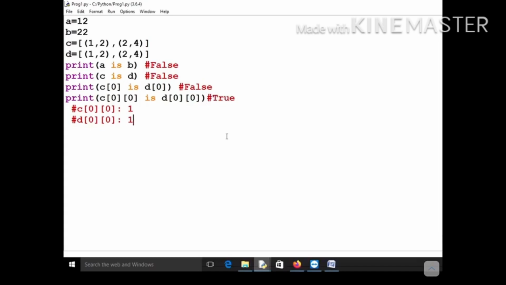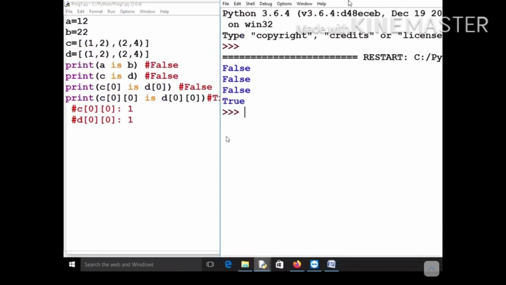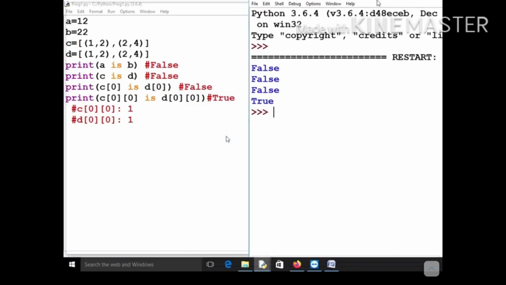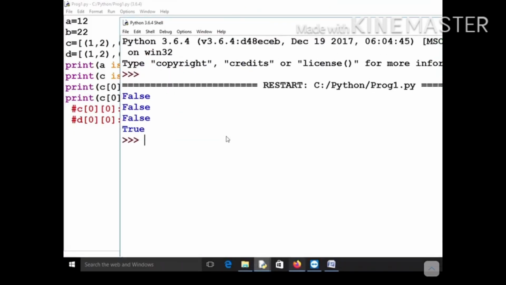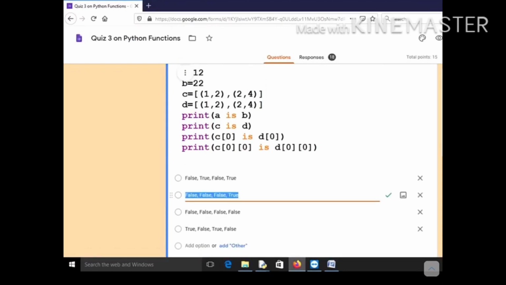Hence this will be true. So let's run this and see what output it gives, and you can see on the screen that the expected output is the same as the obtained output. So this is the output. According to this, the correct output will be the second one, which is false true.